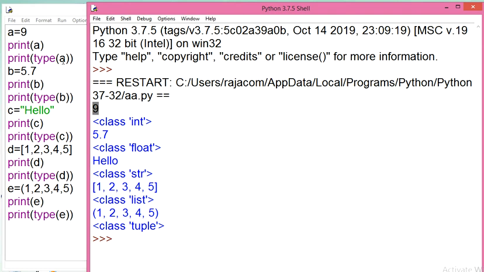And type A, which is available here, is class int. Again 5.7 is print B. Class float means 5.7 is a float. C is hello, so print C is going to give you hello. And if you print the type of C, it will be class str. Str means string. And again print D. D is a kind of list, 1 2 3, in square brackets. And print type D gives class list.